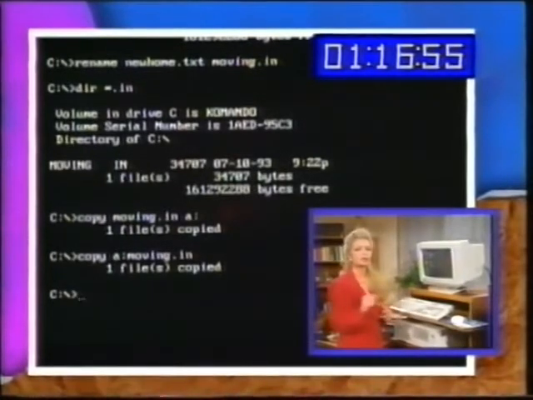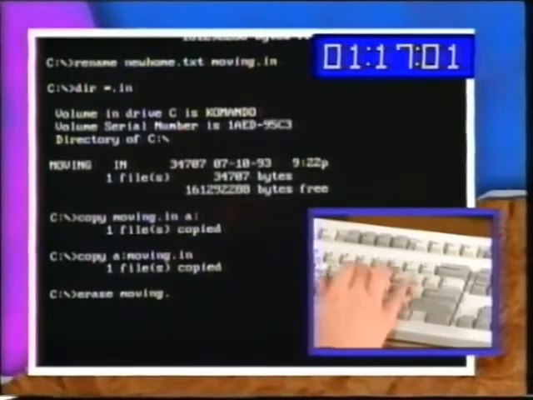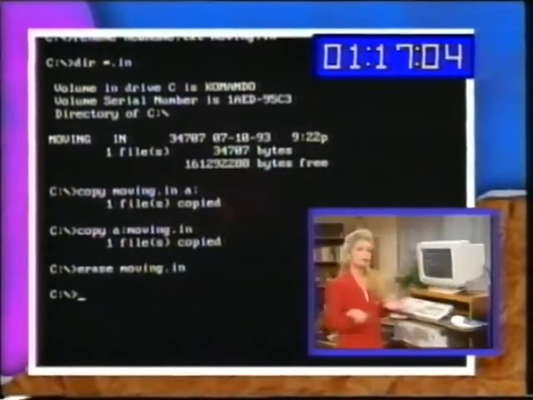Let's say you need to erase a file. It's like house cleaning. You type in erase, space, the name of the file, which is moving in. Press enter, and it's all gone.